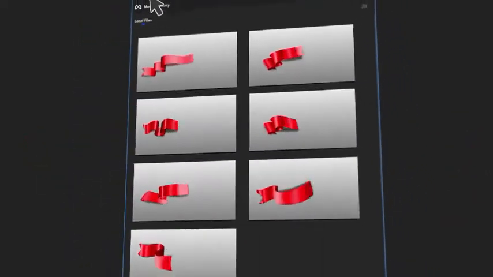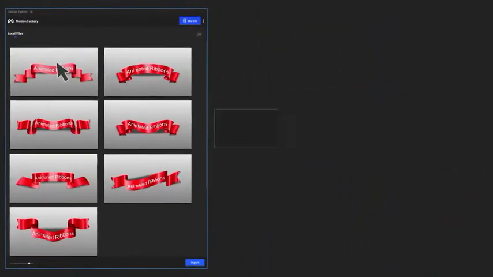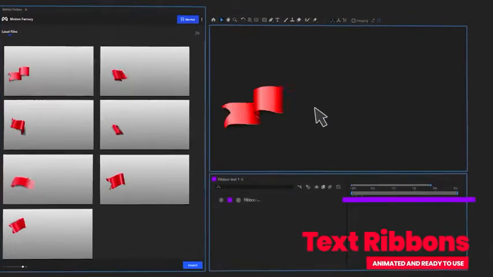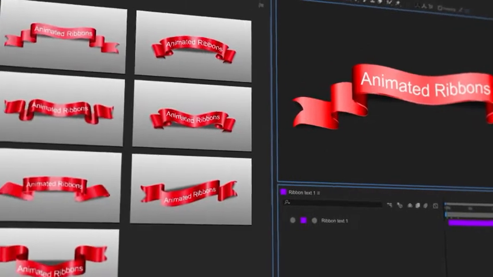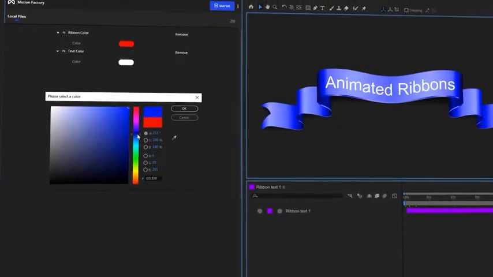First, I want to introduce you to animated text ribbons. It's very easy to use, just drag the element you want to the window and that's all. And also you can easily change the color of the ribbon and text.